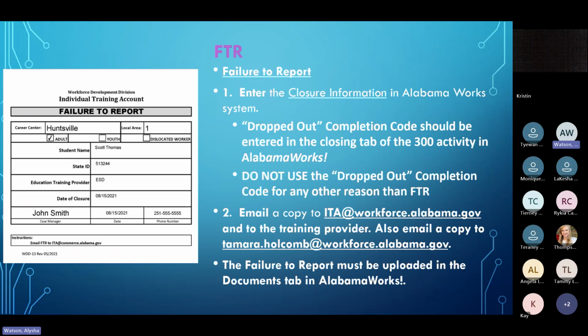Again, you then email a copy of the failure to report to the ITA email and to the training provider. You will also email a copy of the failure to report to tamara.holcomb@workforce.alabama.gov. So make sure that the email goes to those three people: ITA, training provider, and Tamara, for failure to report.